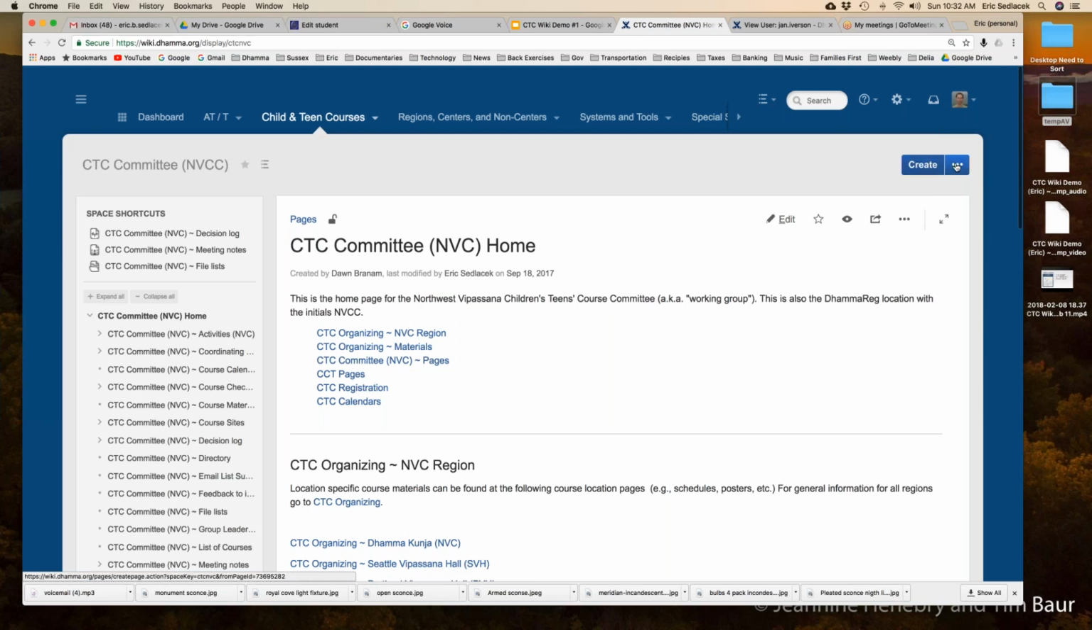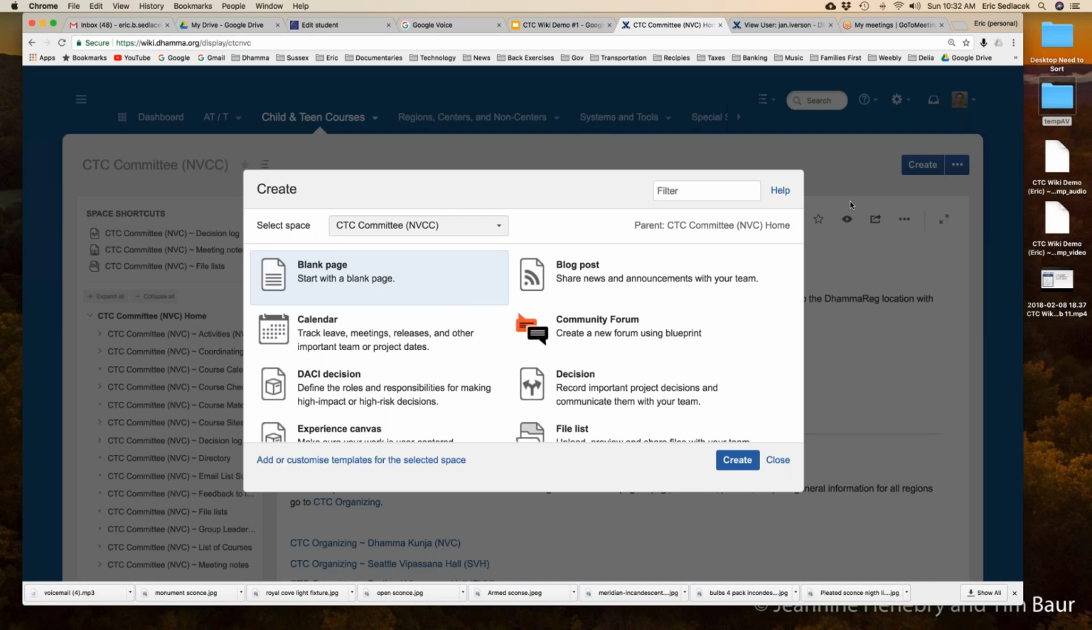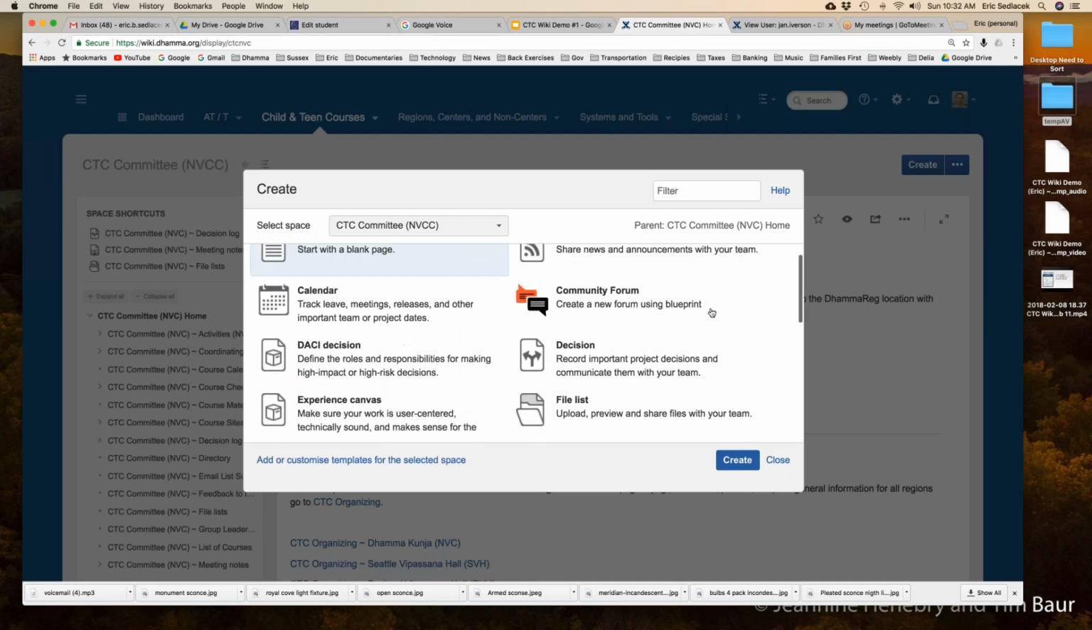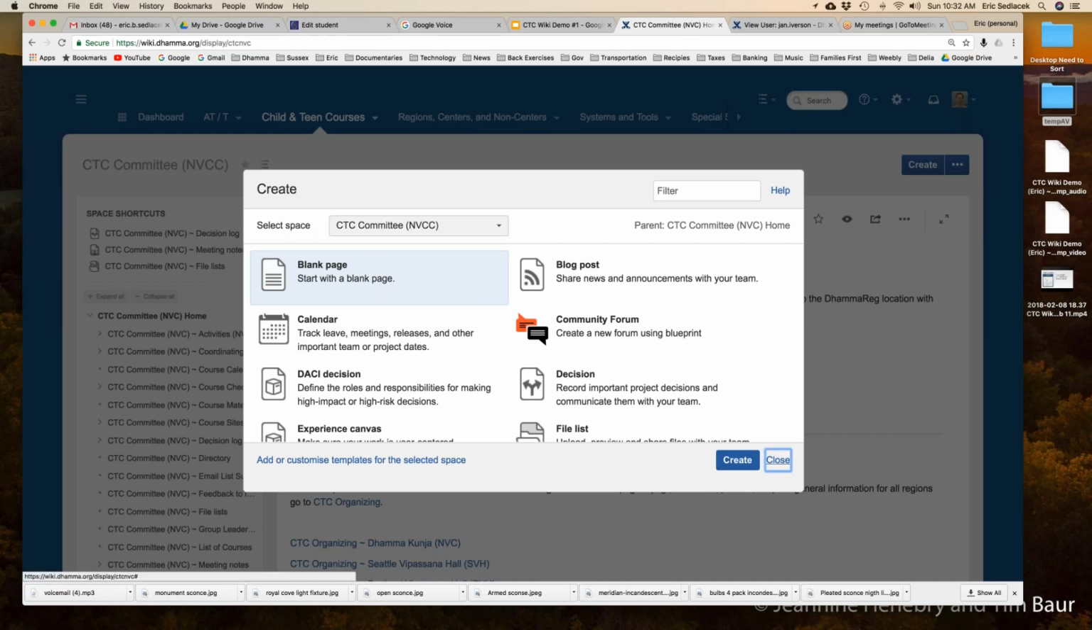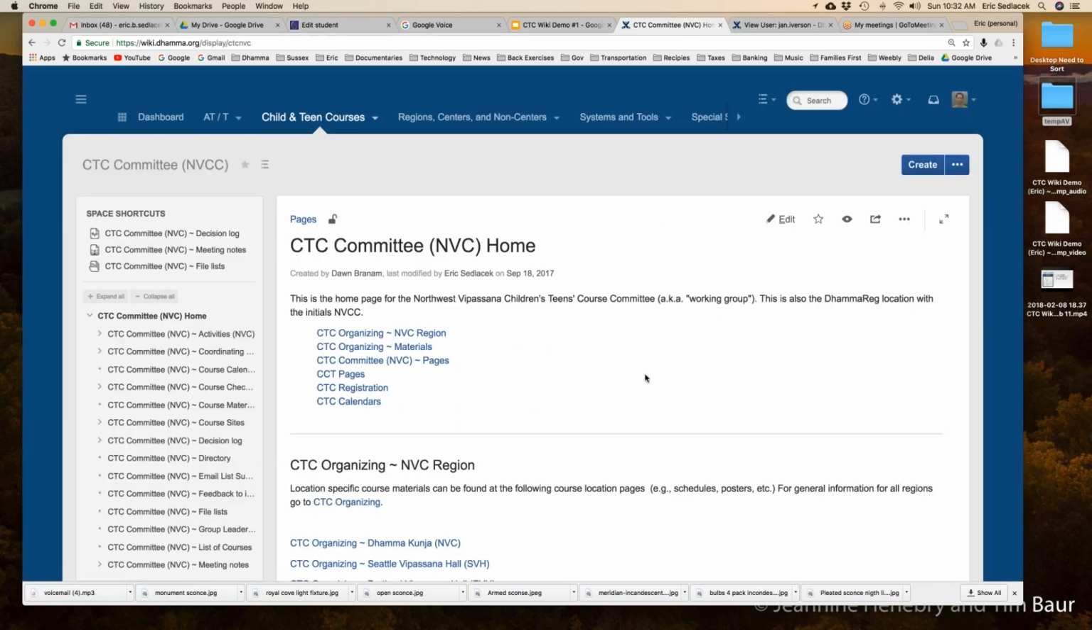Creating is editing, and it gives you all these options: a calendar, blank page, decision pages. It's a little more complex, but a lot of good stuff is in there.